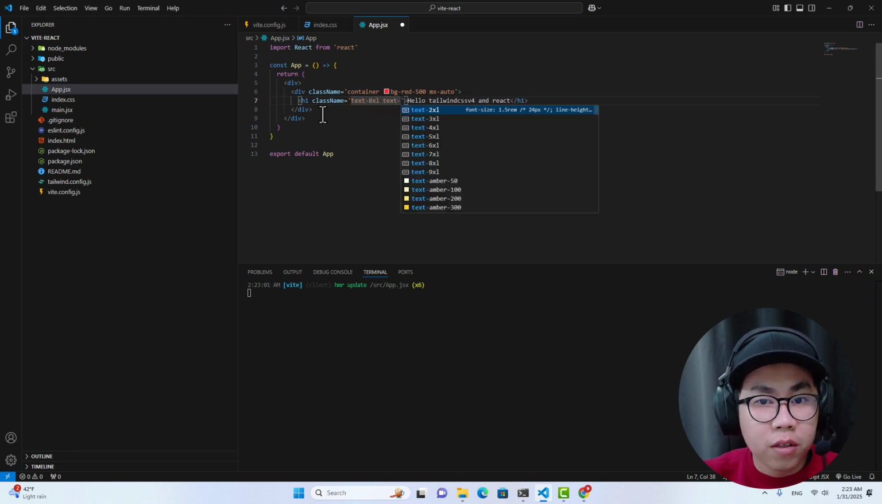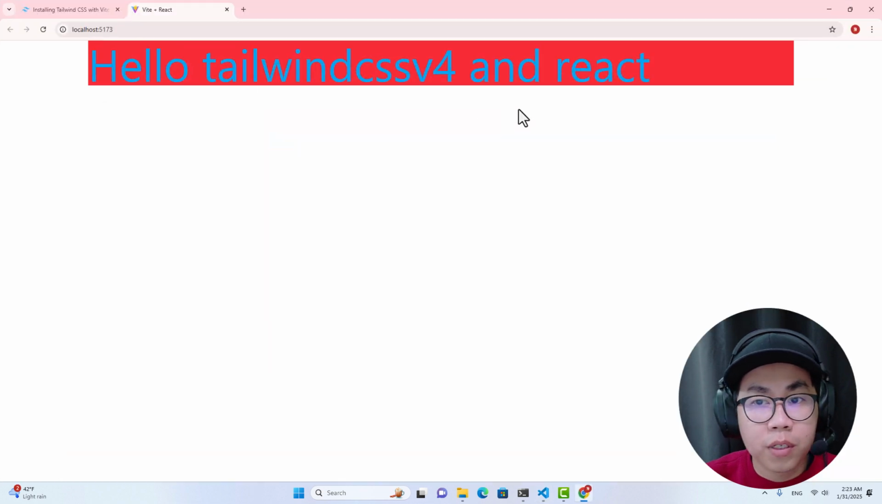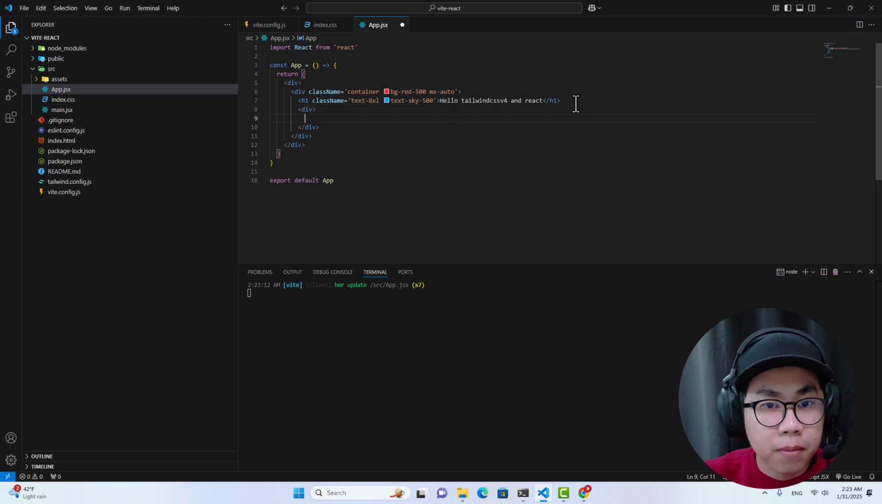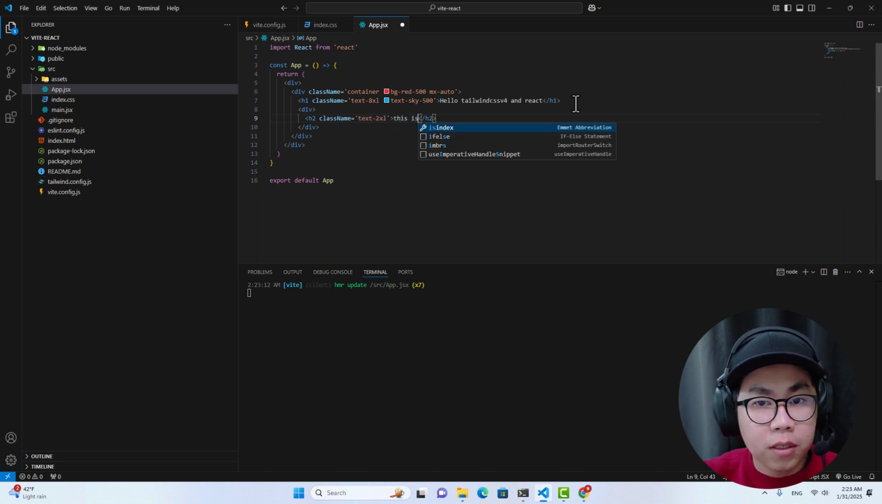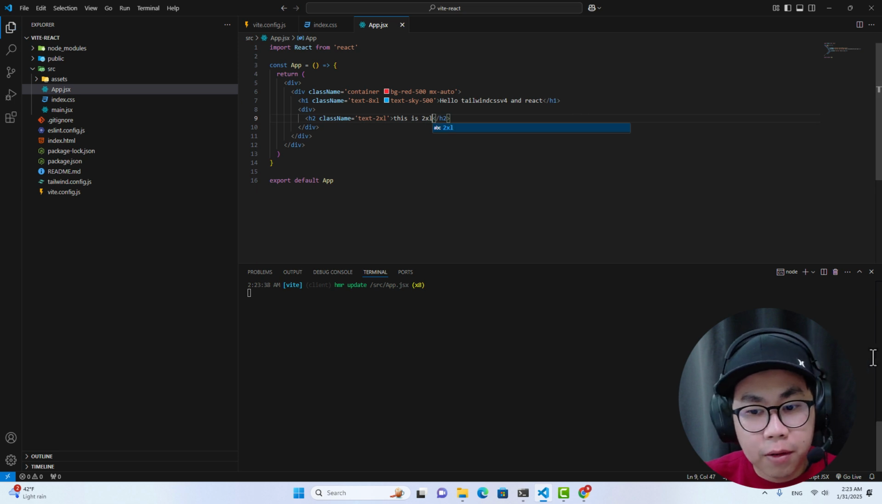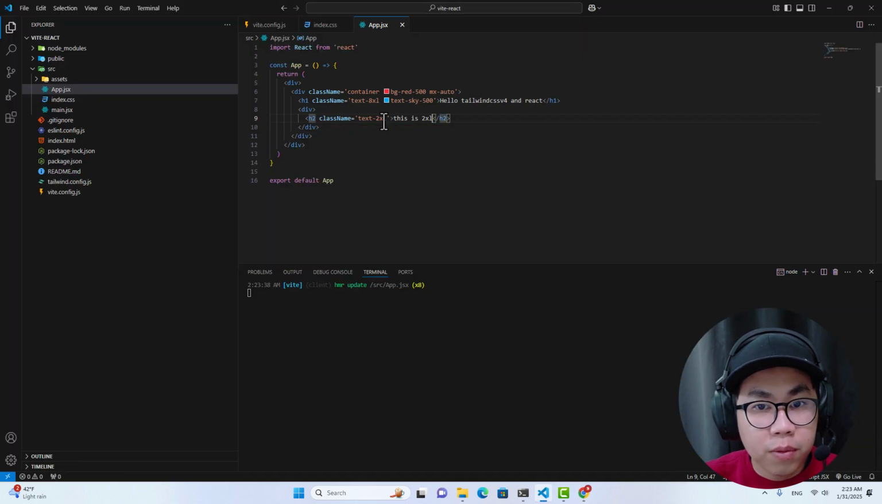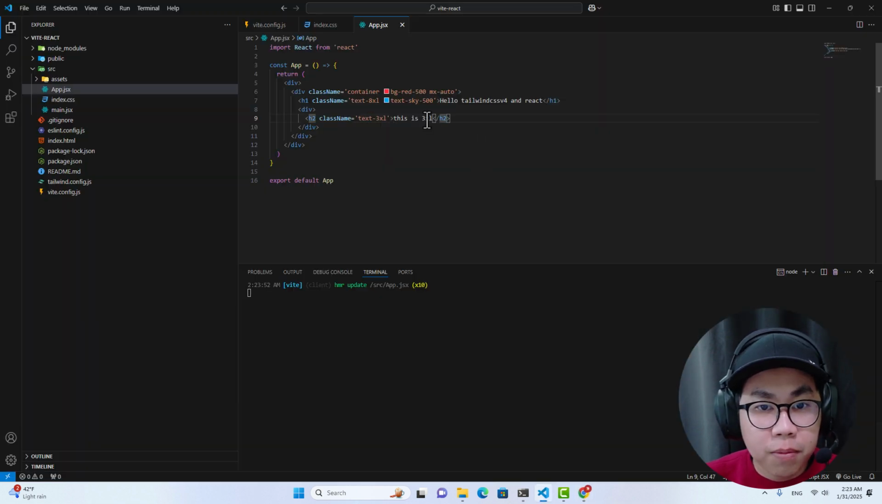Then the text color might be sky-500. Let's see. Let's go back here. You will see it works. For example, if I create another text, a div with h2, className, and then text-2xl, this is 2xl. Save. Let's see if it works. It works over here, you see. How about if I put 3xl? You see it's bigger.